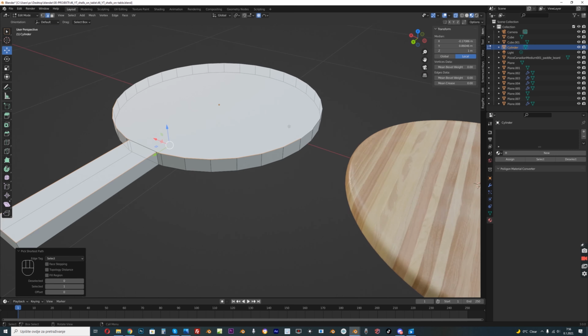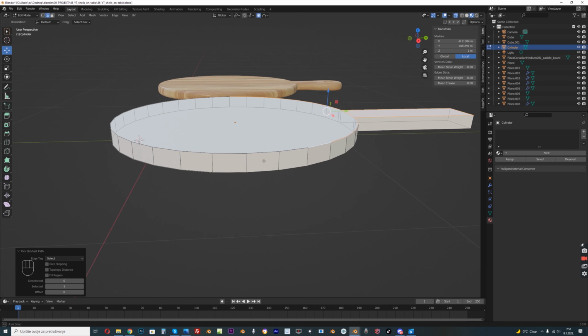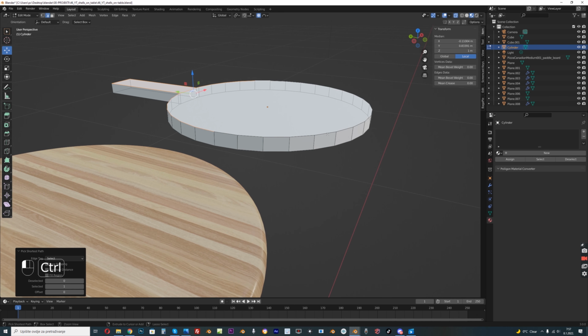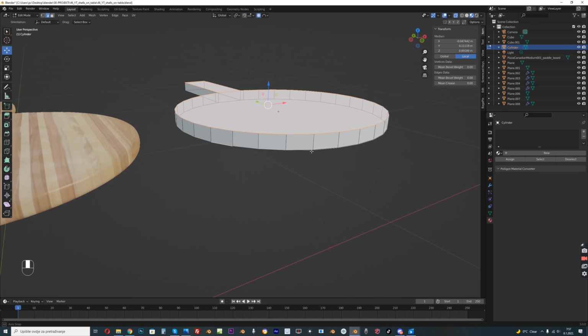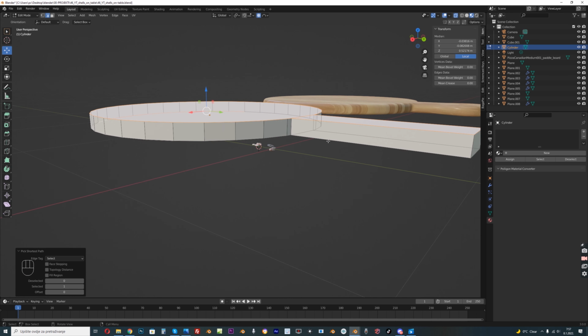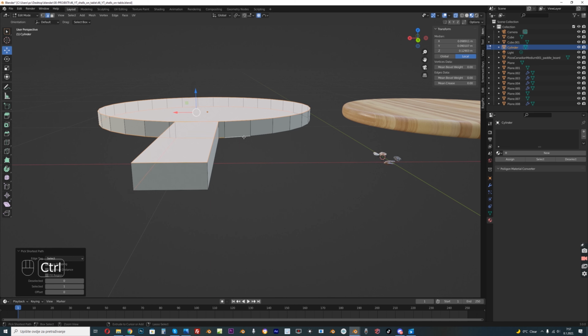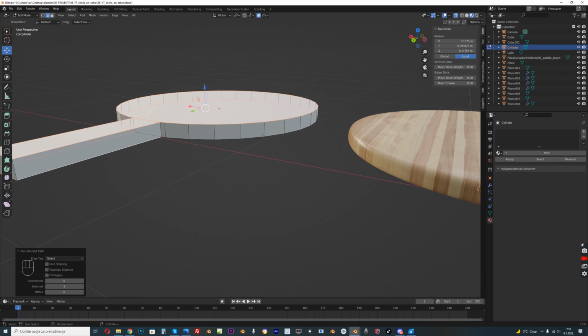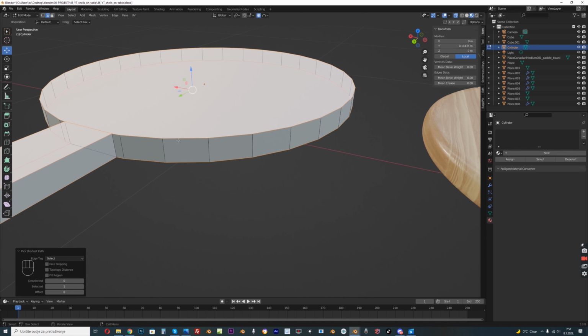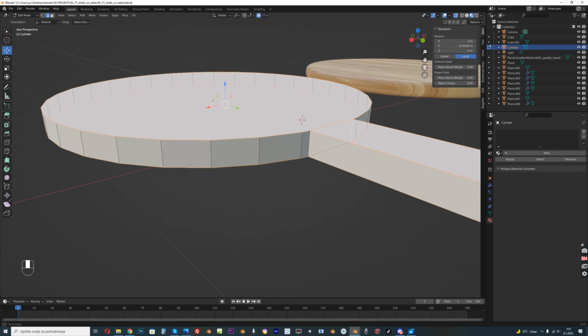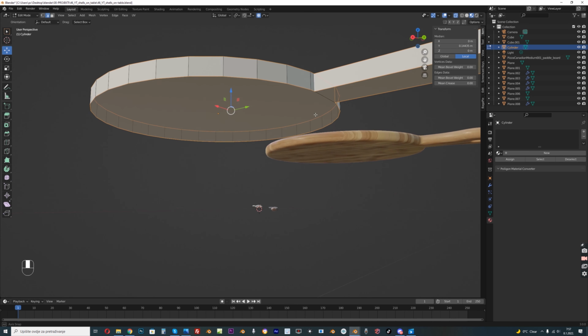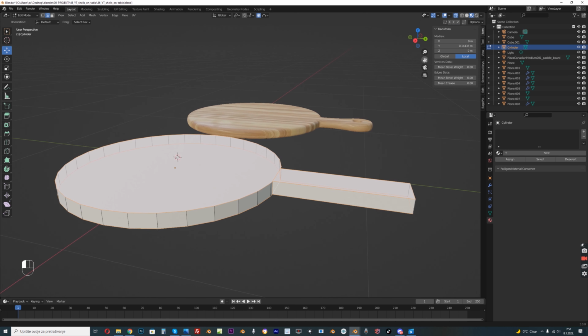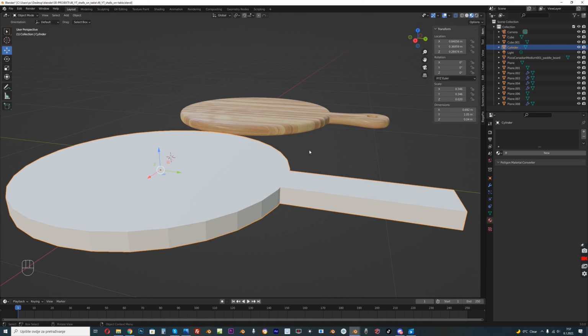Now I will, while holding Ctrl, select this top edge. When we are done with top edge, Shift to go down, and now continue with Ctrl and select this bottom part. So Ctrl, and don't forget to select these two edges here. And don't forget apply scale, so Ctrl A and apply scale.